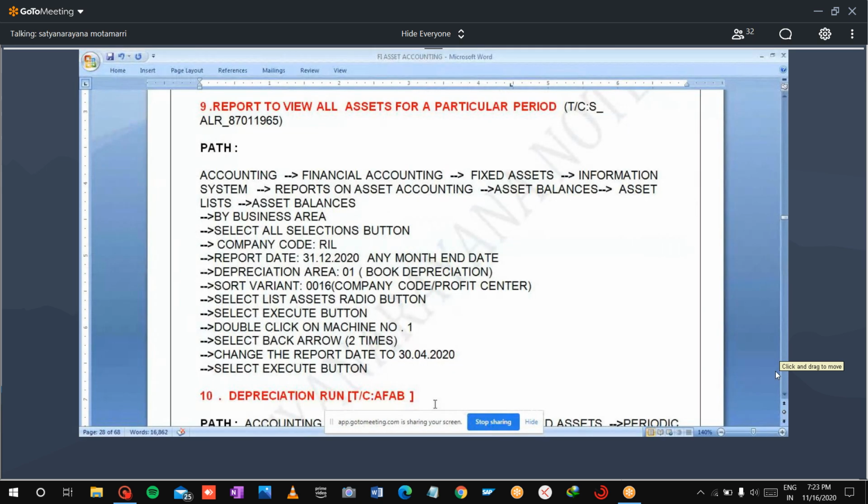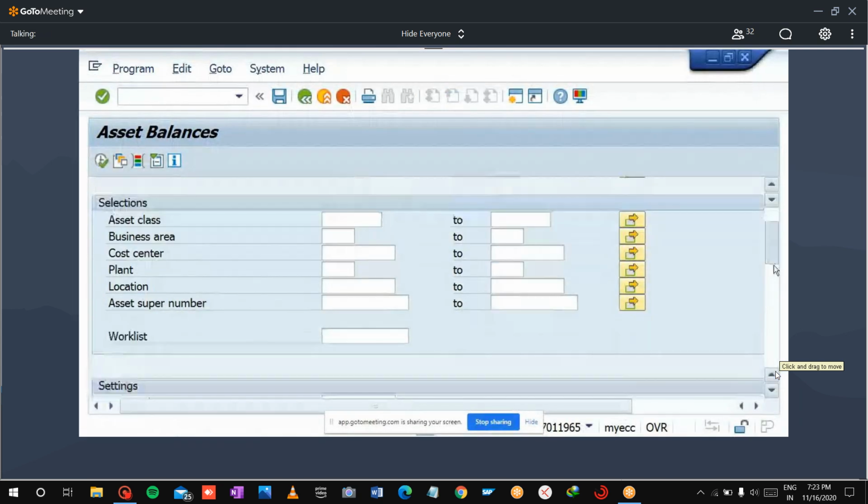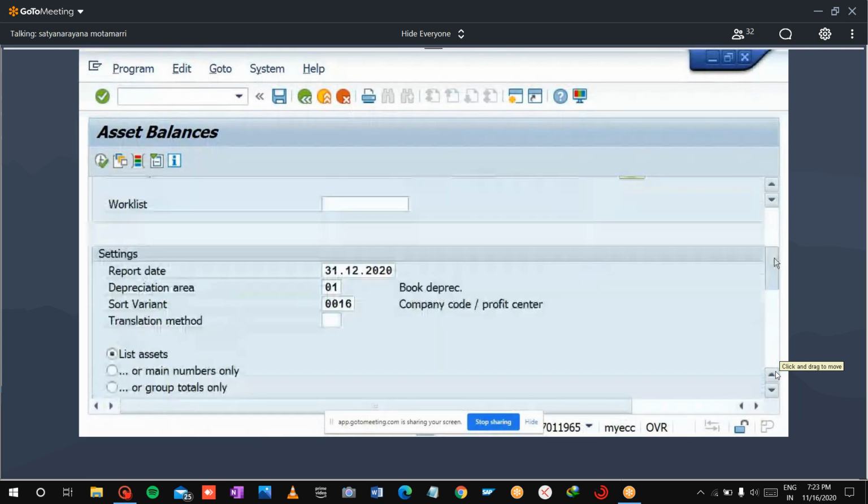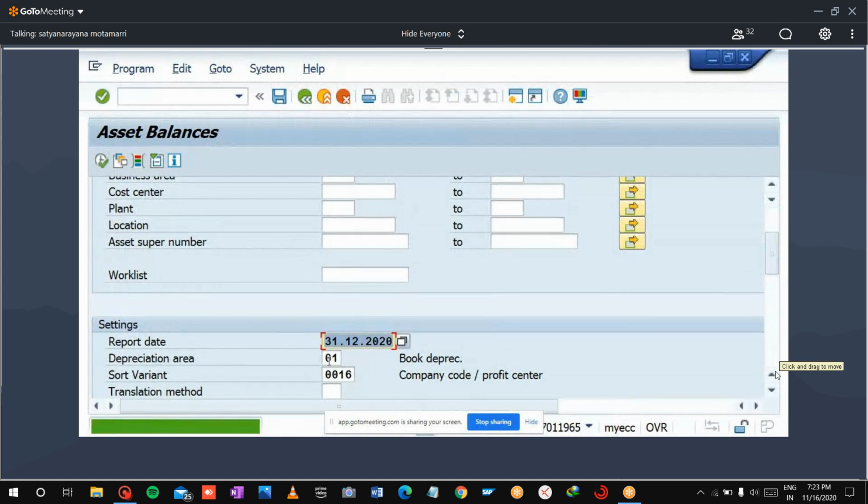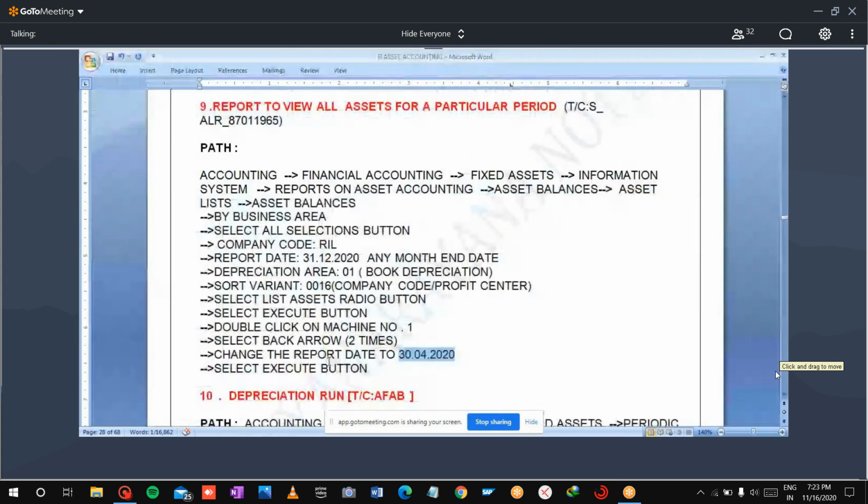Change the report date to 30/4/2020. Report date 30/4/2020. Month end I'm giving. Select the execute button.